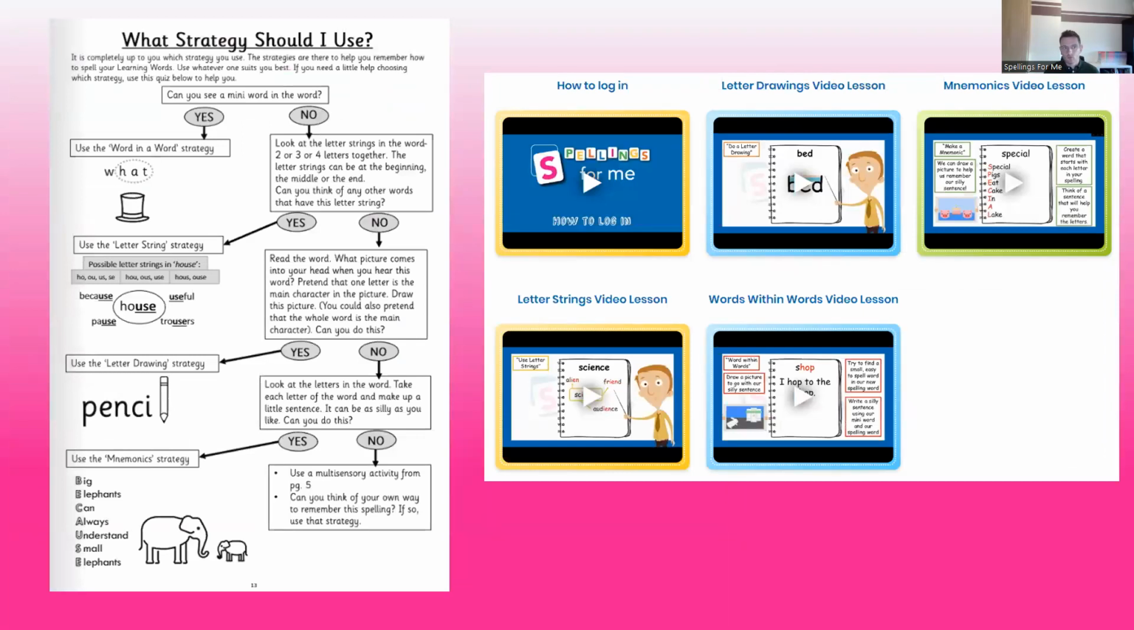And this page is in every workbook, and it's what strategy should I use? And it's a helpful flowchart for the children to determine which strategy might suit the word that they have. It is of the utmost importance. In the first few weeks, you have your video lessons there in the first 2 weeks, that you play these video lessons for your children so that they become familiar with the strategies and understand how to use them.